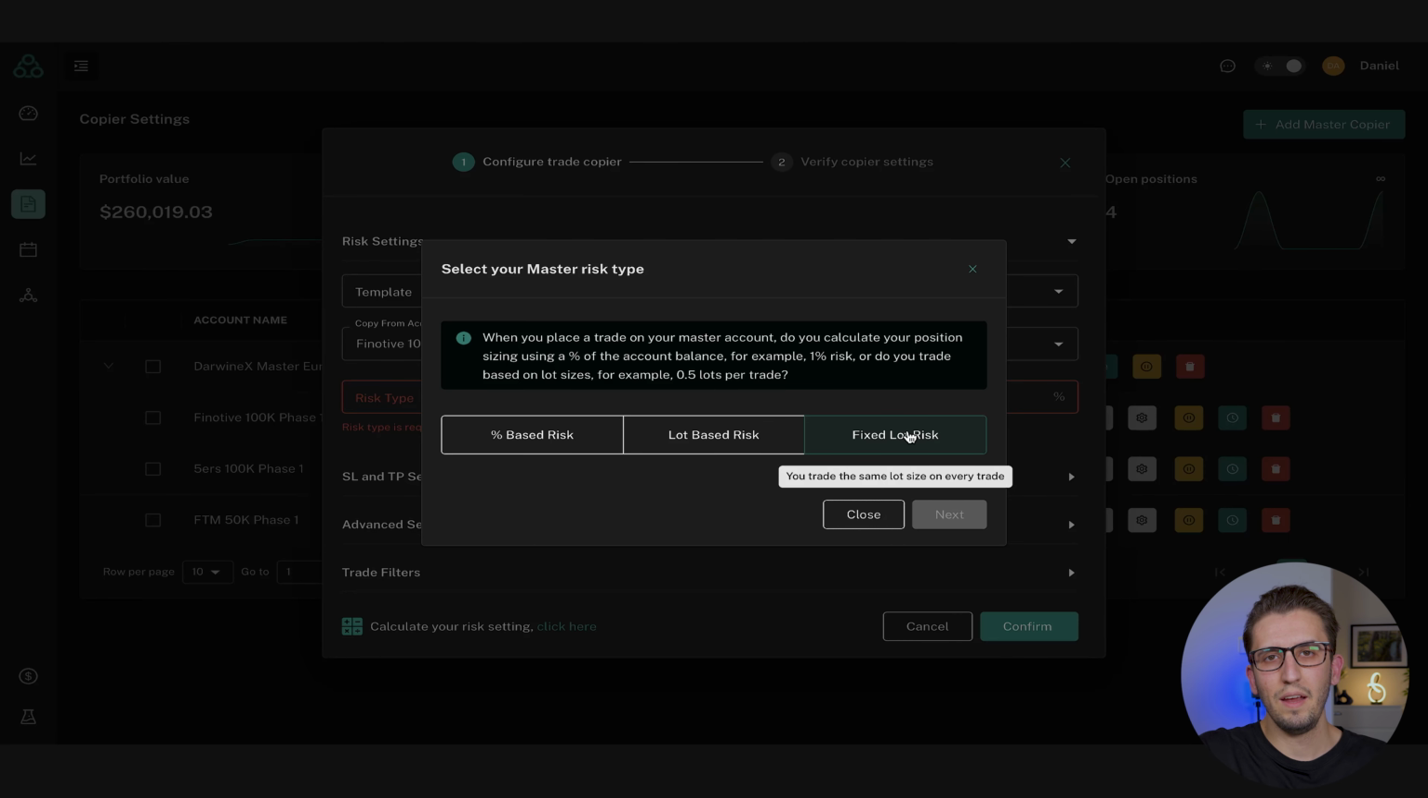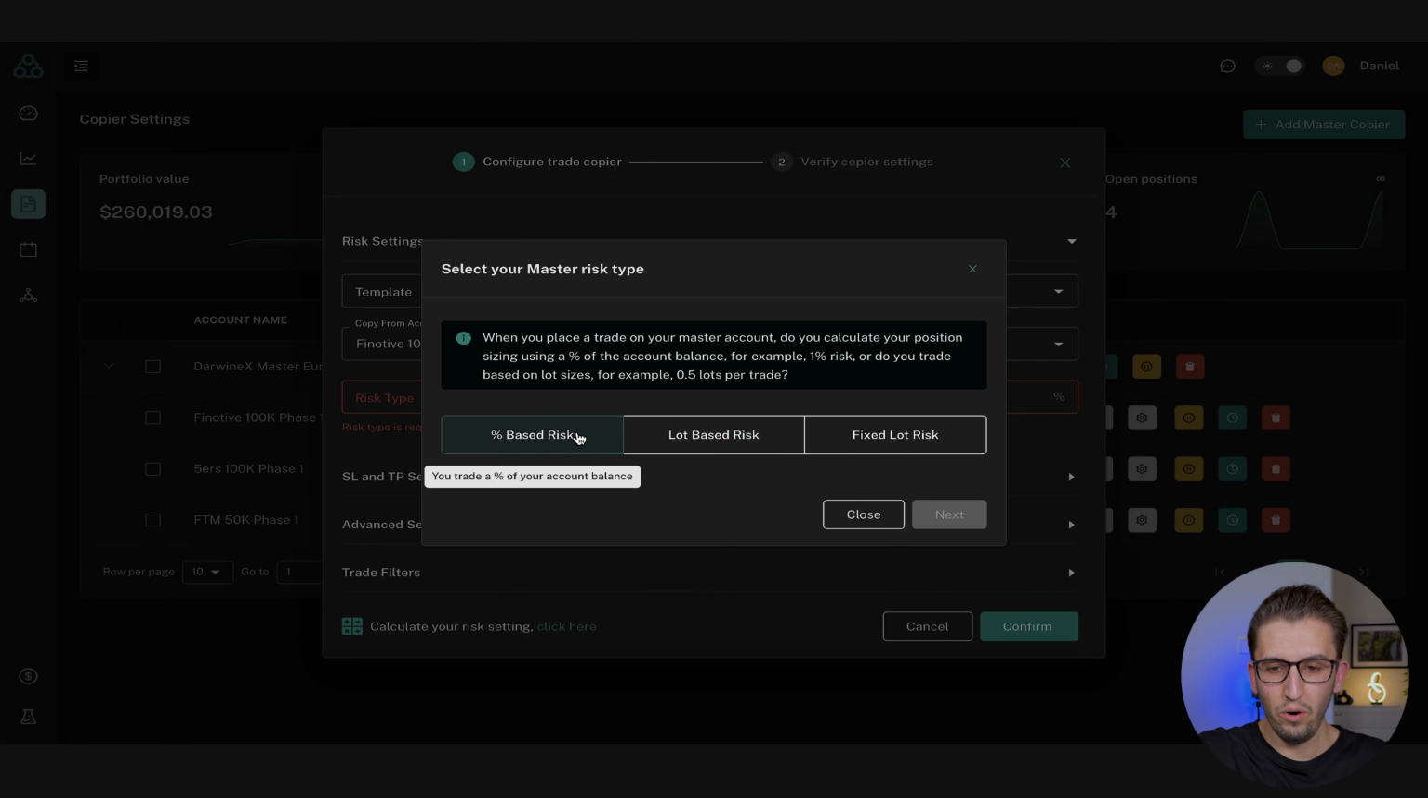So that could be if you always have a 10 pip stop loss and you're always risking 1%, then you're obviously going to have a fixed lot risk. For me, I have different lots depending on the size of my stop loss, and the size of my stop loss changes. So that's why for me, I would do lot-based risk. Or you can do percentage-based risk, which is you trade a percentage of your account balance.